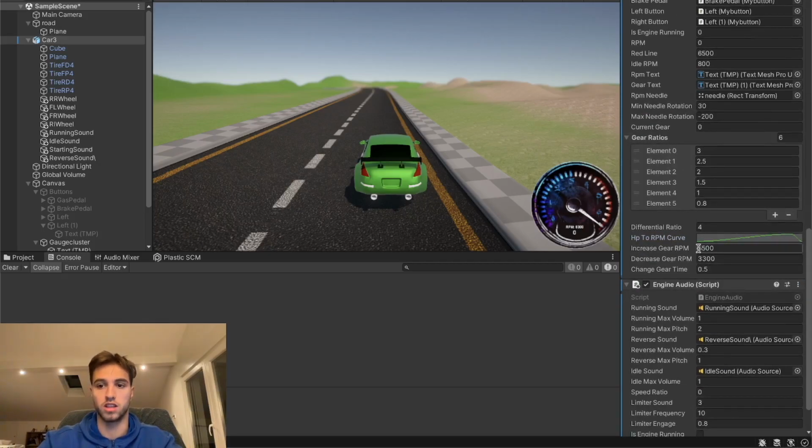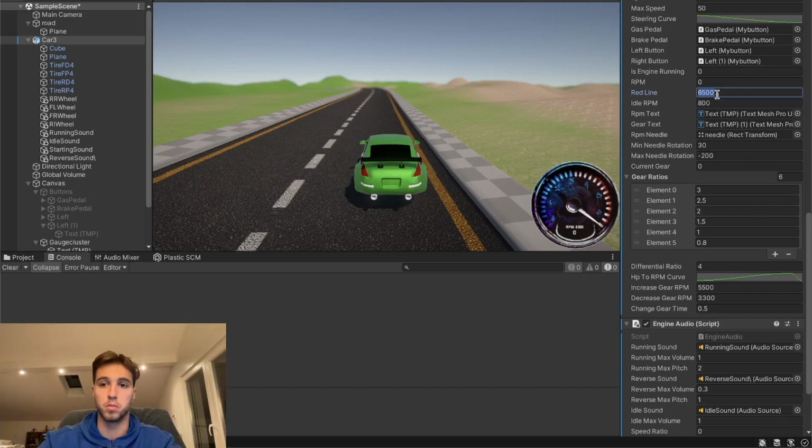You can also change at what RPM you change gear, and what your maximum gear is, and idle gear, and also we're gonna show you how to set up this gauge cluster right here.